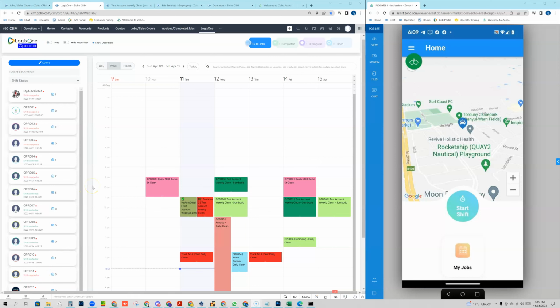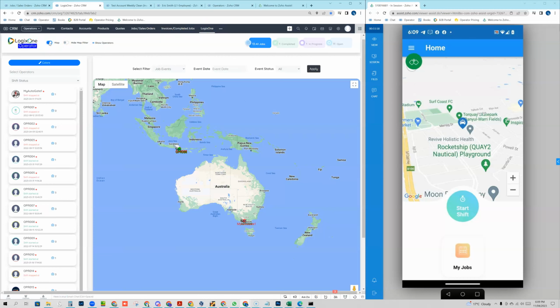Okay, in this section, we're going to show you how you can use the mapping tool to geographically locate where your operators are. So to do that, we stay in the LogixOne module, and we click map here by toggling this icon, and the map will locate to your browser's address. So wherever your browser is located, that's what it will center on.